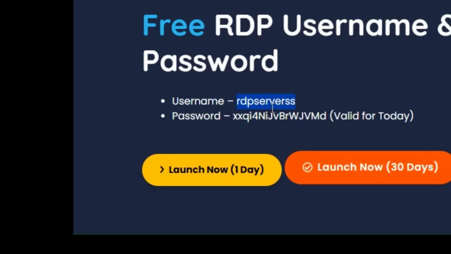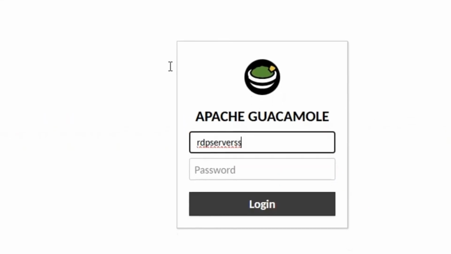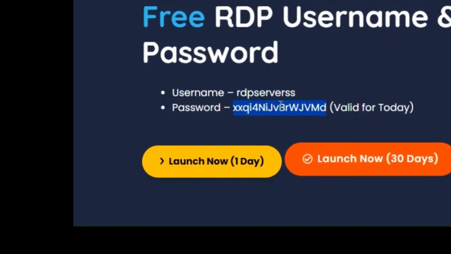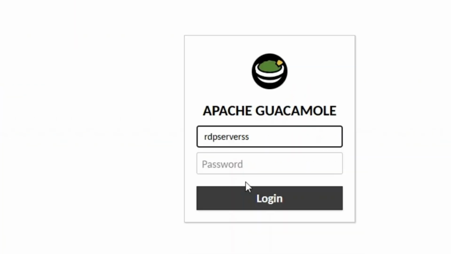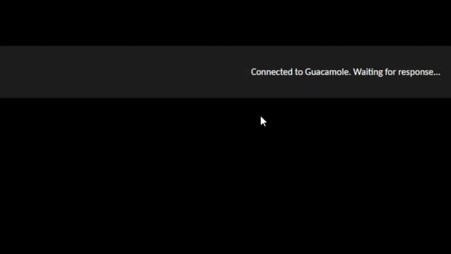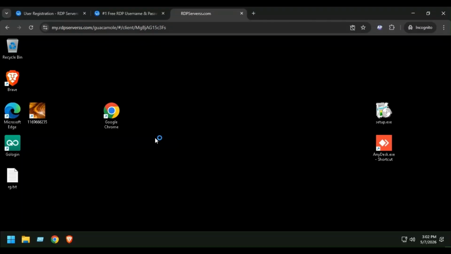Copy the username and password one by one and paste them into the new window. And at the end, click login. Finally, you'll see that your RDP is connected. It may take a couple of minutes at the start to fully load. In my case, the RDP server is already connected.